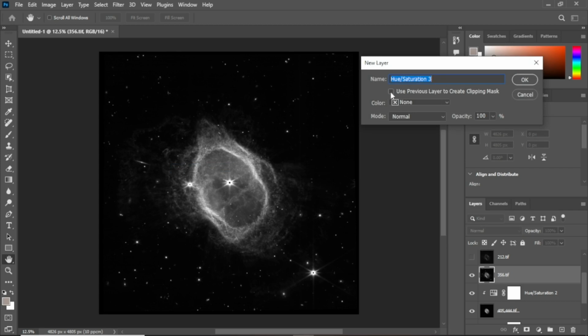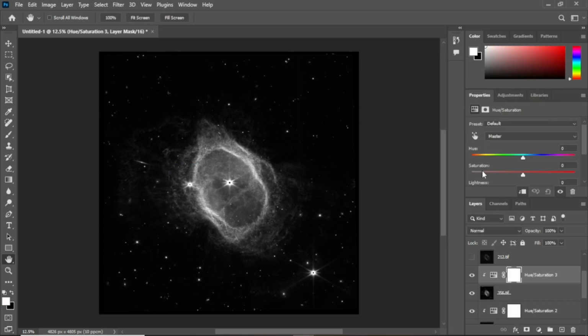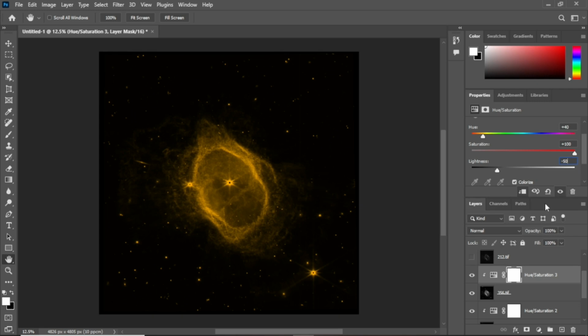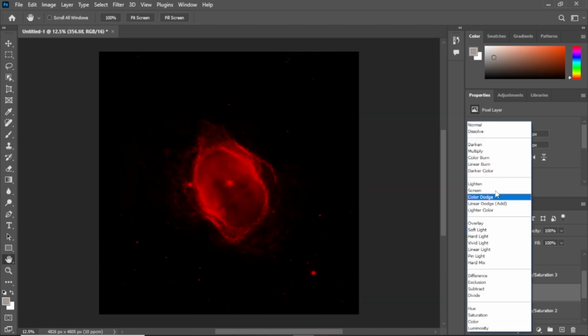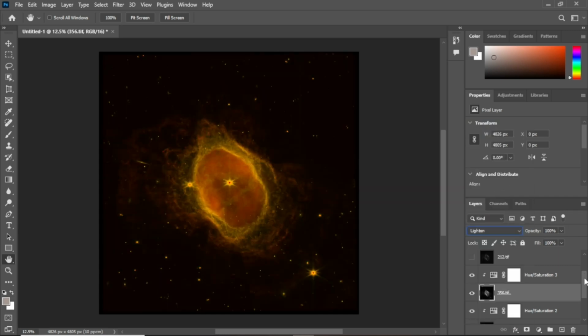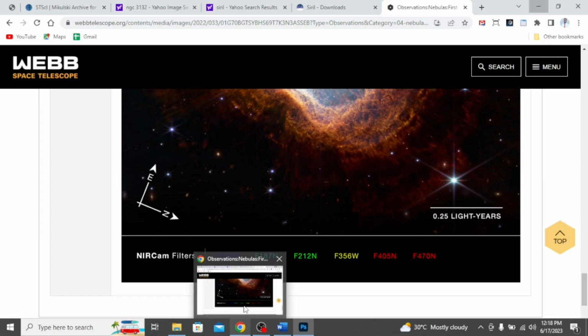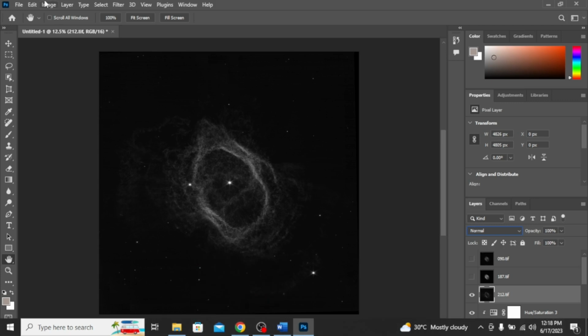Hue, saturation, colorize. Yellow is 40. 100. And here is -50. Then change it from normal to lighting. The image is gradually beginning to come out small. So we have this one is going to be green.